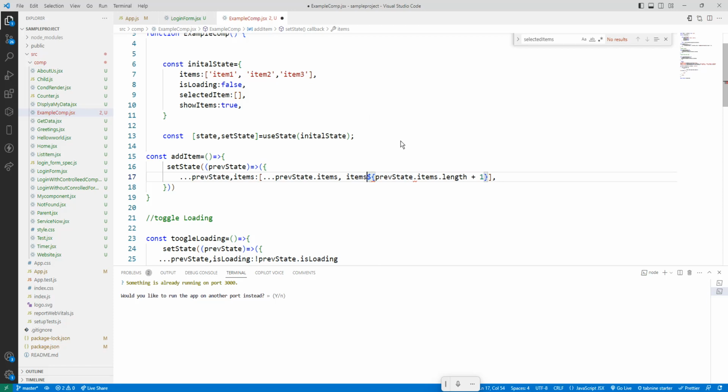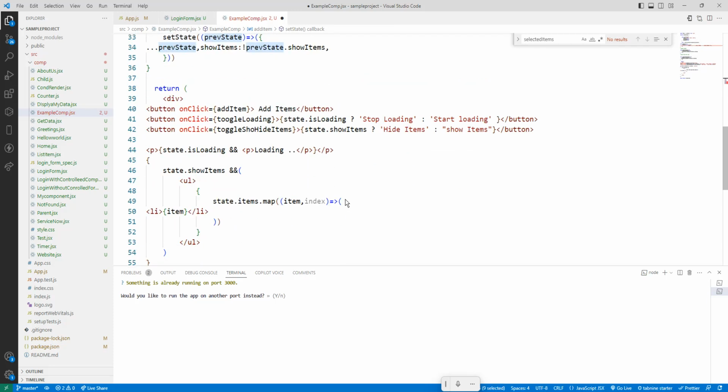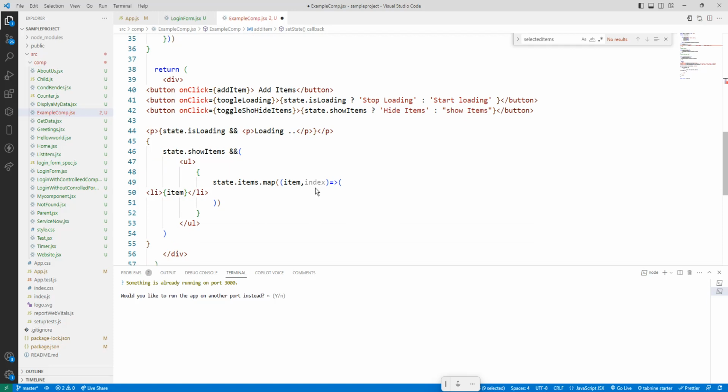Items, no, I think it is not correct. Item only is correct. Item dollar, prevState dot items dot length gives the actual length of the previous items. SetState, okay. Let it be, it looks correct. We'll go here, app dot index, for selection of the item.